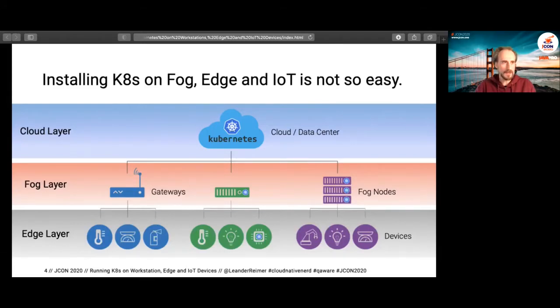But you have to do it manually. You have to install everything manually, usually on those things. And this is where I kind of came from. And what this talk today is about: how can you easily install and run Kubernetes and Kubernetes distributions on either the device or the edge layer or the fog layer.